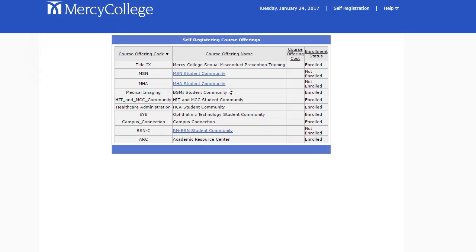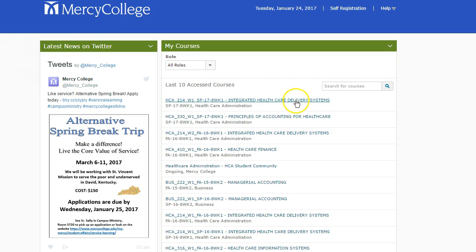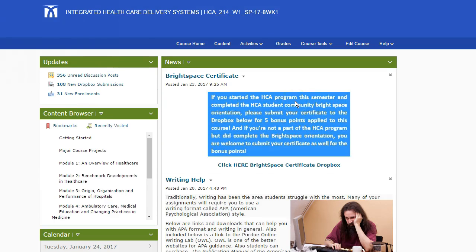So go ahead and, if you like, go through that to generate that certificate. If you're not in any one of those programs, I guess it would be okay. Now that I'm thinking of it, you can go ahead and enroll in the HCA student community and take that Brightspace certificate if you wish. It's just a great way to learn about Brightspace and the basics. It might be a little bit rudimentary for some folks, but it's really to get folks acclimated to Brightspace.